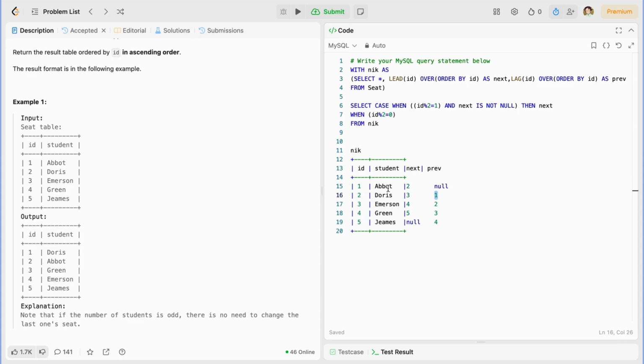So what happens is it is going to swap. So Abbot will be having the ID 2 and Doris will be having the ID 1. So that is how I'm going to swap it. Okay, so whenever the ID is even, then I'm going to return the previous value. Else, whenever it is odd and whenever the next is null, then I'm going to return the ID value.